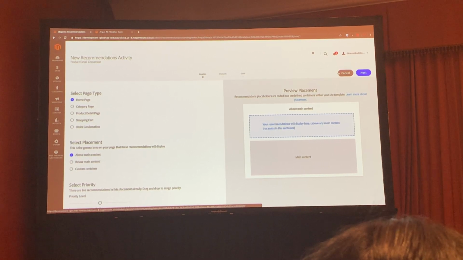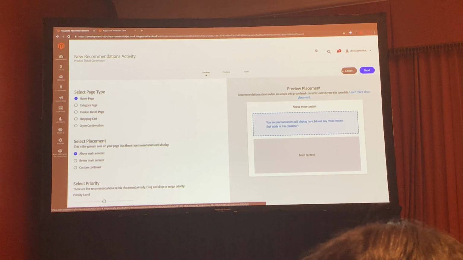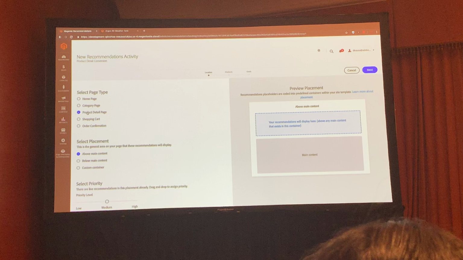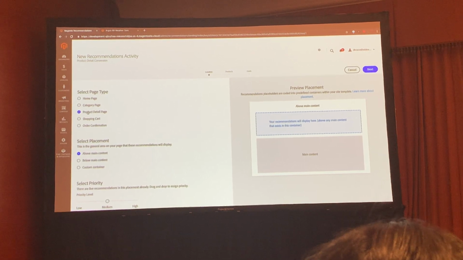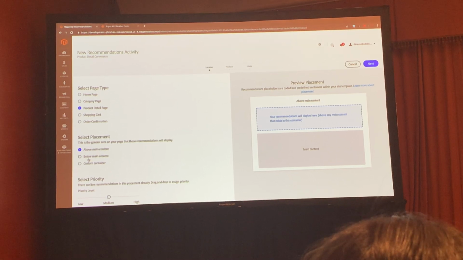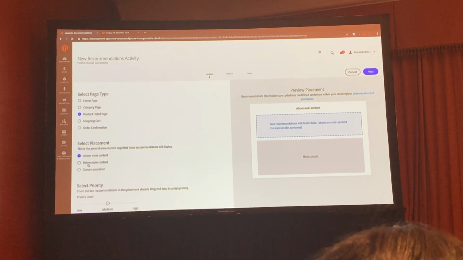So the first step that I'll go through is selecting where I want the recommendation unit to appear. So there's some standard placements here. I'll decide I want this to be on the product detail page. And I can decide where on that page this should go. So there'll be a set of out-of-the-box placements that'll work without any coding.